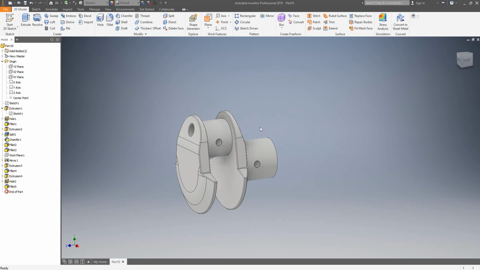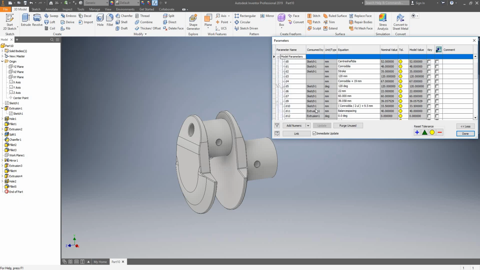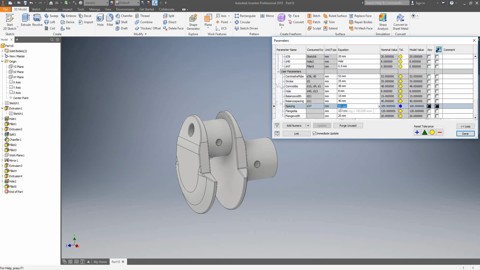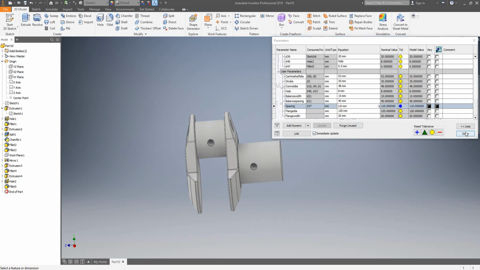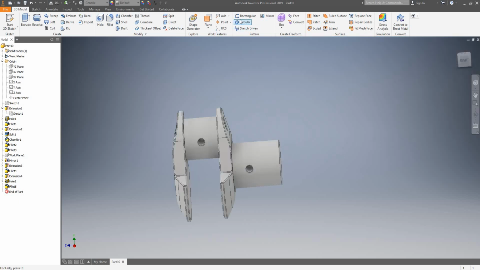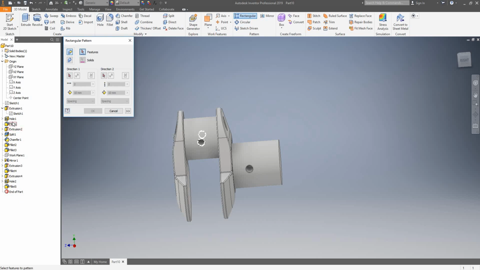So I'm now going to use a rectangular pattern. Before I do, I'm going to edit my spacing and make it 110 mil. Now I'll click on done. Now I'll use a rectangular pattern. I will select everything I've got, so from extrusion up to fillet, so hold shift, click on the first one and click on the last one.